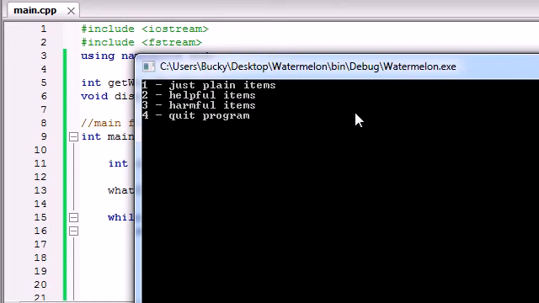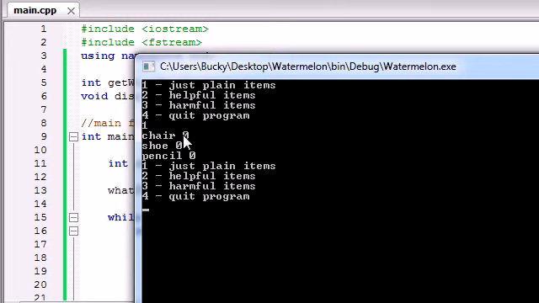So the very first thing it does is pop up a menu, and it gives us a choice. Press 1 to print out plain items, 2 for helpful items, press 3 to print out harmful items, and whenever you want to quit the program, press 4. So let's go ahead and print out 1, and this is going to print out the items that have no effect on our character. So press 1, hit enter, and it's going to print out chair, a shoe, and a pencil, all with 0 effect on our character.